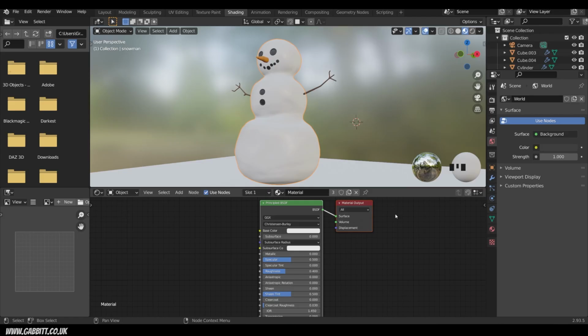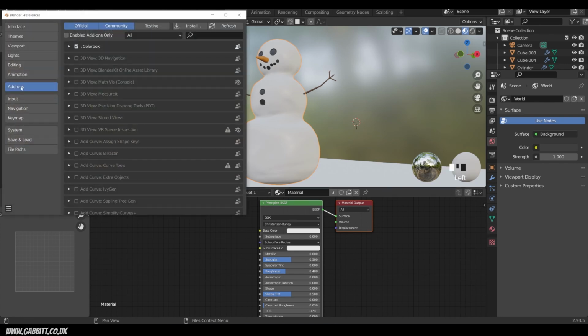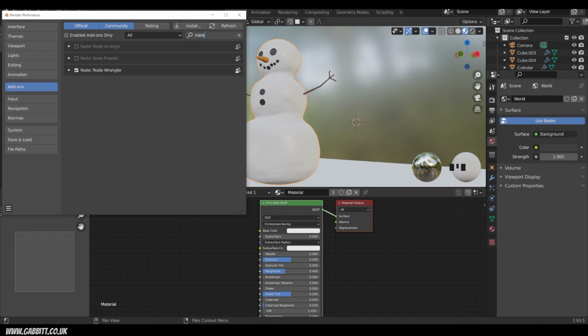So once we've got that PBR material, there's a really quick way to hook it up to our Principled BSDF. For this, you'll need the Node Wrangler installed. It does make it much easier, so follow me going up to Edit, Preferences, onto Add-ons, type in Node, and there's the Node Wrangler. Just make sure that's ticked. This is a really helpful add-on that will speed up your workflow. Then you can close this down.